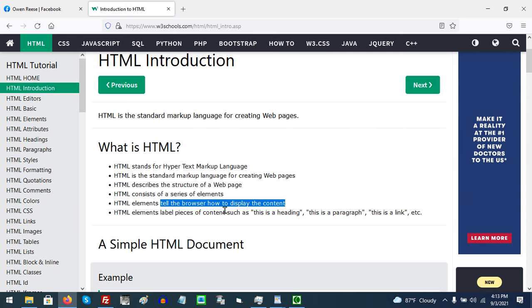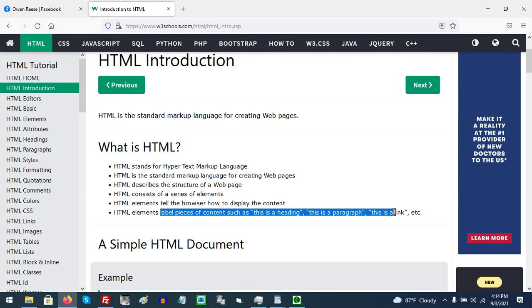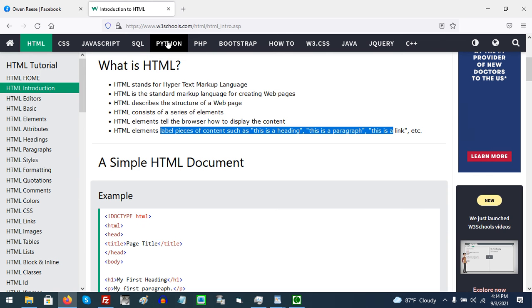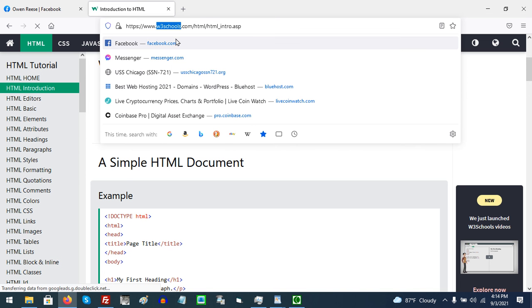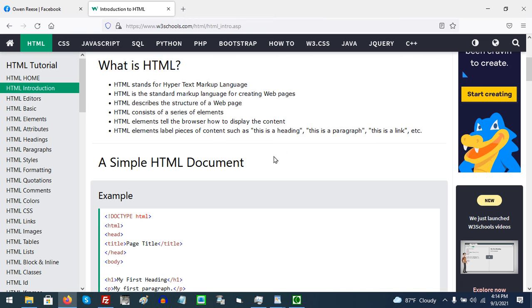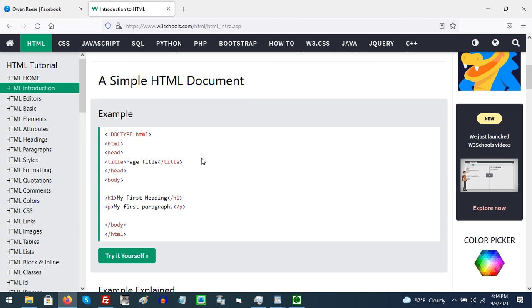And these elements are labeled pieces of content, such as this is a heading, this is a paragraph, this is a link, etc. And here's a simple example. This website right here is pretty useful, w3schools.com. So they give a simple example of an HTML document. Here you have these elements that they're talking about. That element right there is the document type.